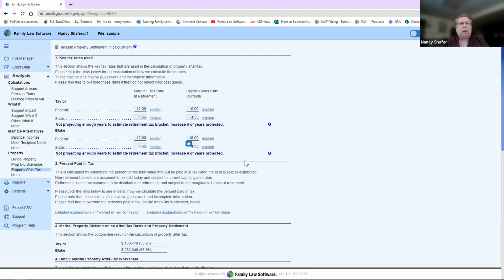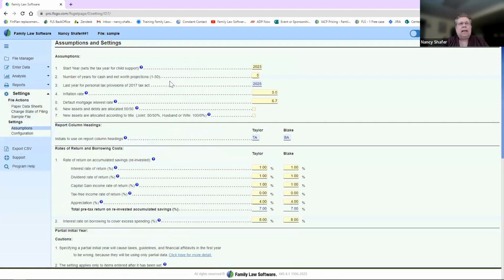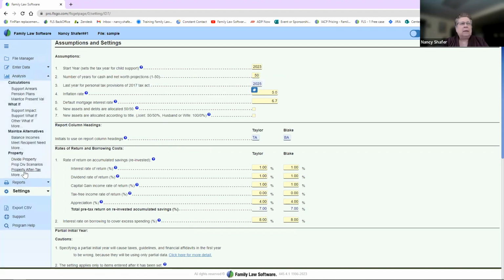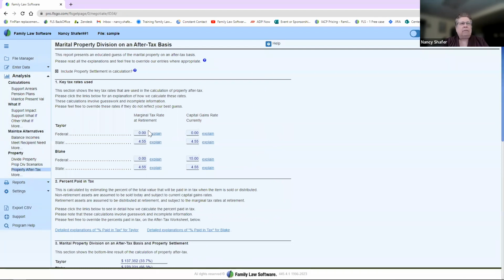And as you are going through, the reason why this is a 12 and 12 is because I didn't go out enough years to project for taxes. So I can go quickly to my settings, assumptions, and change the number of years for cash and net worth projections. And I'm going to change that to 50. We can do 1 to 50. And now when I go back to that analysis after tax, it will have taken that into account. So those blue help notes went away.